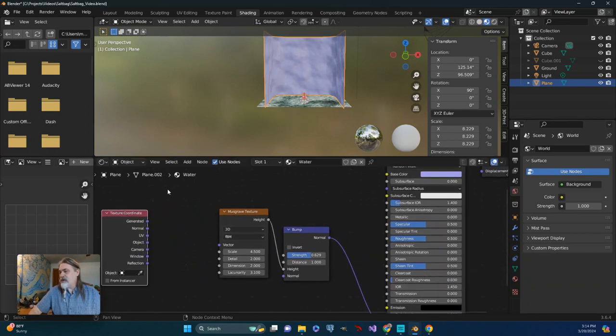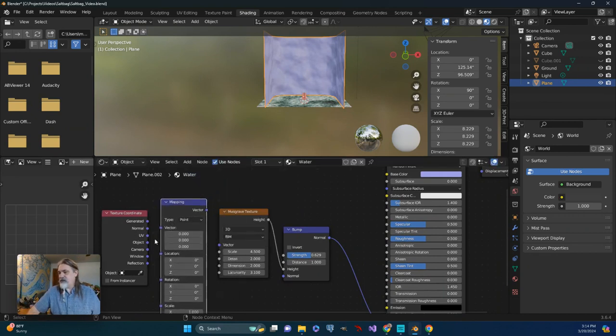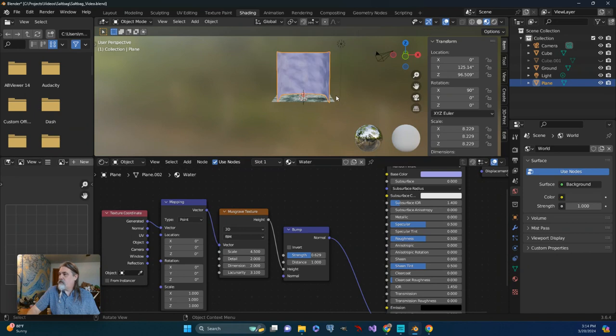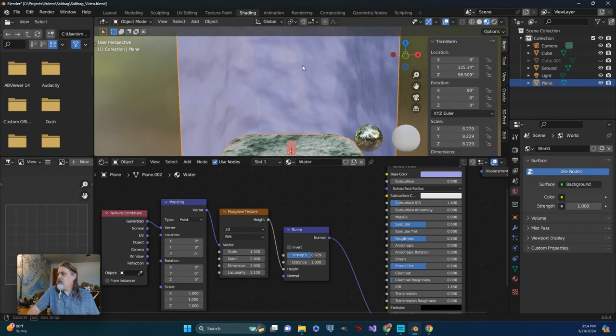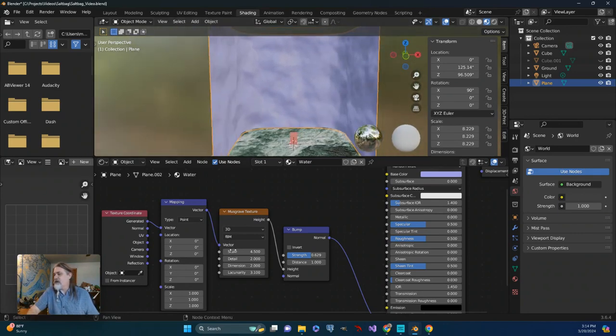And then I'm also going to do a search for mapping and put that there. And then what I'll do is run from Generated to Vector, and then from Vector to Vector, and we get that. No dramatic change, but now that looks really textured. So I definitely want to play with those settings. Maybe I just adjust the scale and take it up a little bit more again.